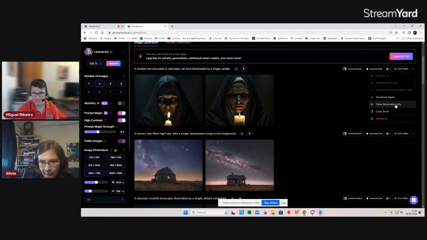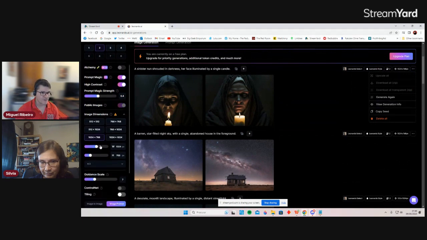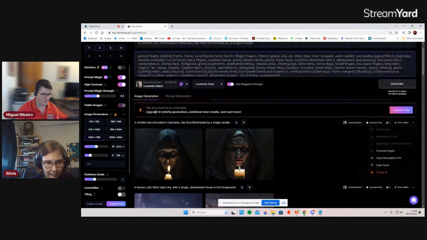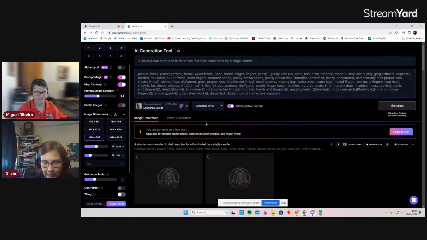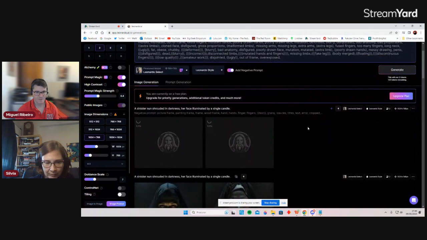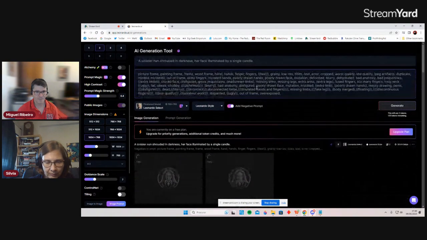You can generate again, and on the left side, you have several options. The prompt magic is something that modifies the prompt accordingly, but in this case you are using its prompt, so there's no need for that. Let's try with the negative prompt to see if there's some difference. Negative prompt is something that Midjourney doesn't have much.